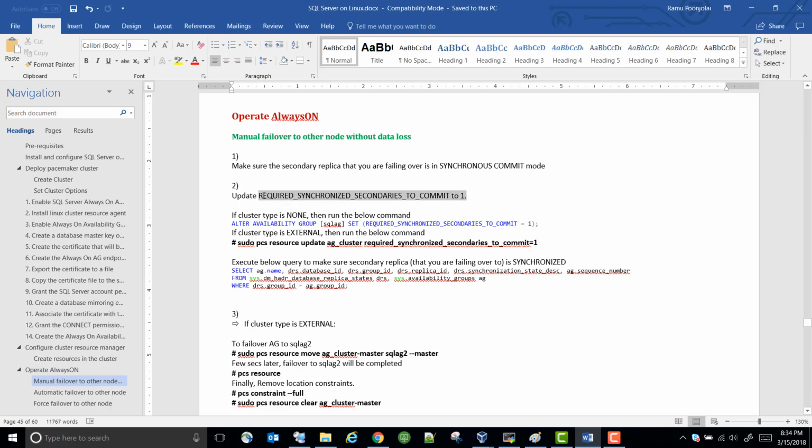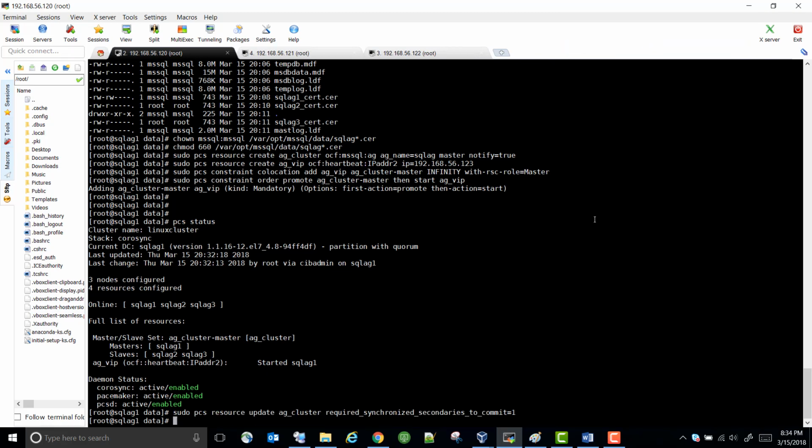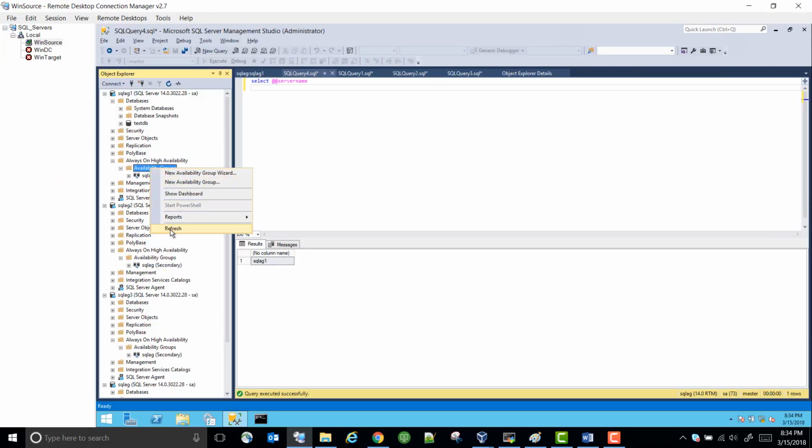The next thing is we need to set the parameter required synchronous commit to 1 at least. Since our cluster type is external, we are going to use the pacemaker way of modifying that value. So if you set up that value, it won't immediately change. Oops, I think it is failing over. Let's see what happens. Sometimes the behavior is a little odd in Linux.